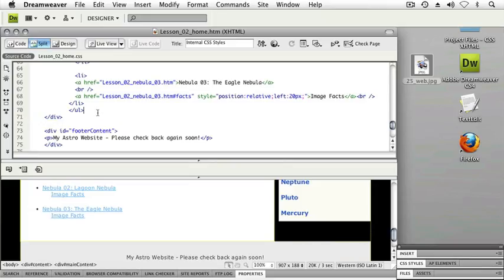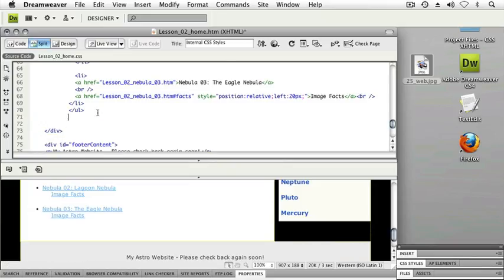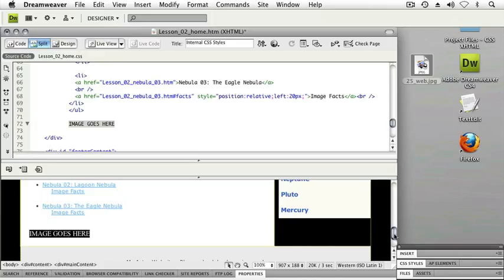So, I'm going to put my cursor after the closing unordered list tag and hit the return key a few times. And I'm going to type some text. Image goes here. I'm not actually going to leave this text in my file, but I'm using it for the moment so that I can switch over to the design view. And when I refresh the design view by clicking anywhere in it, or on the scroll bar on the right-hand side, I can see that text shows up.